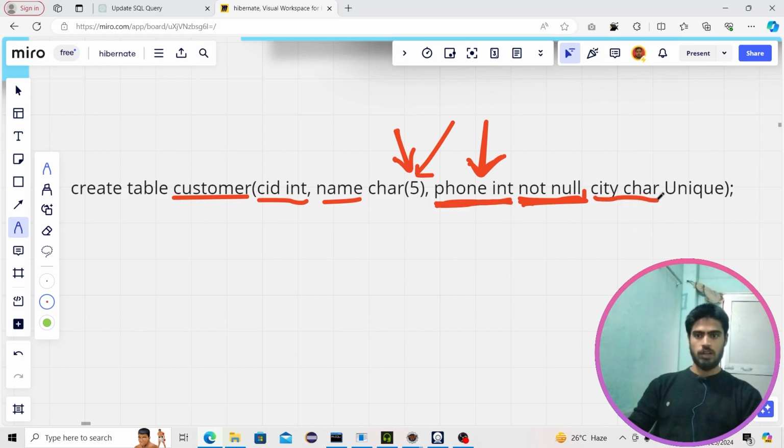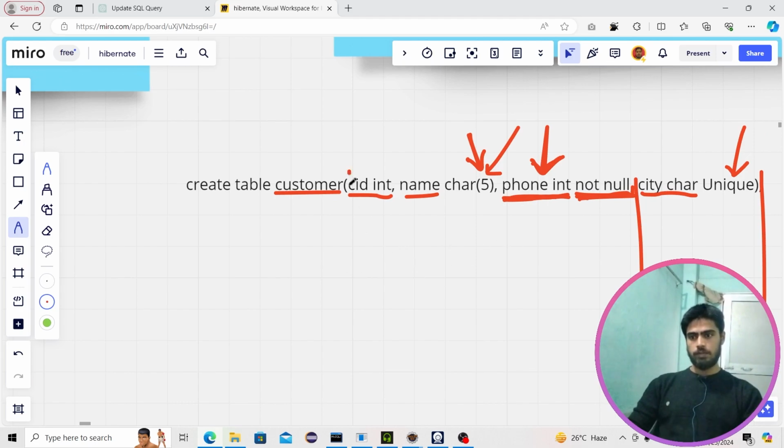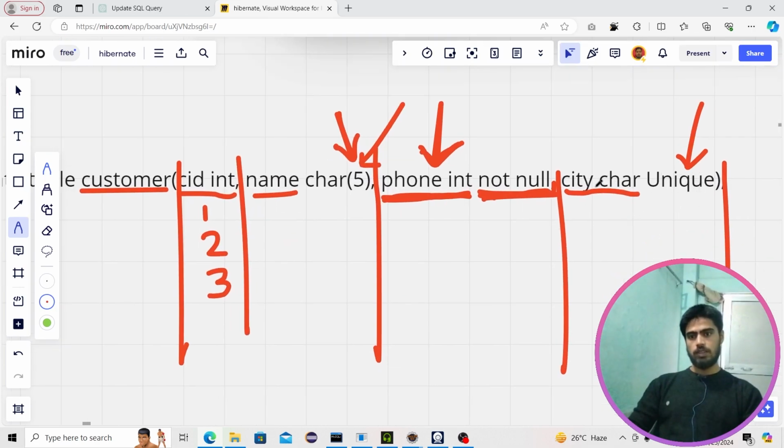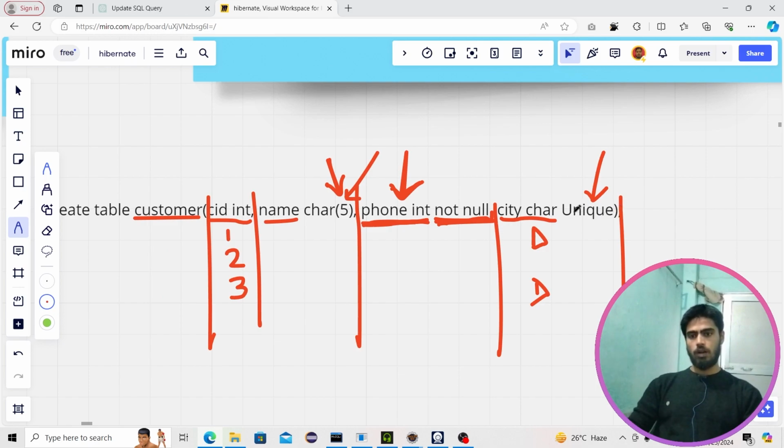In the city column, we are saying it's unique. So the city column must be unique, which means every customer must belong to a different city. This city column can't be null. Suppose this one is Delhi, then customer 3 also can't be from Delhi. He has to be from some other city. Or you can provide a unique constraint on, maybe, email. Suppose it's not city. It is not city.